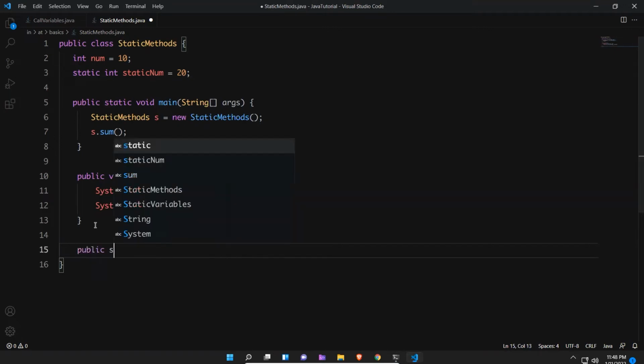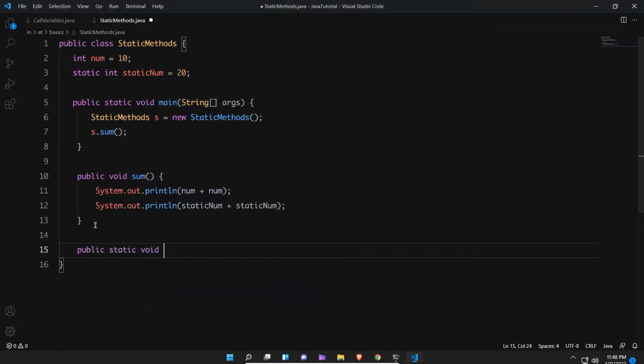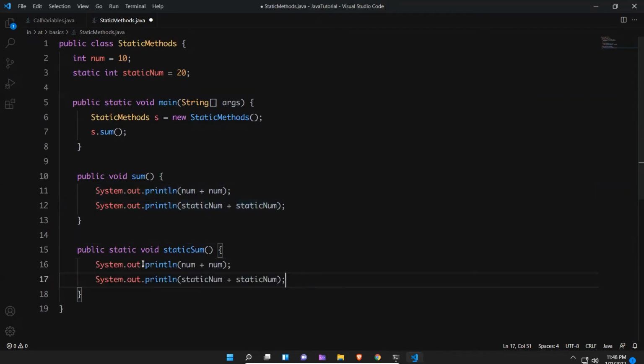So public static void, I say static sum. There is no need to put static in front of the method name, but this static is compulsory. With the help of this only, it becomes a static method, but here you can put any name. So inside the static sum, I will call both.